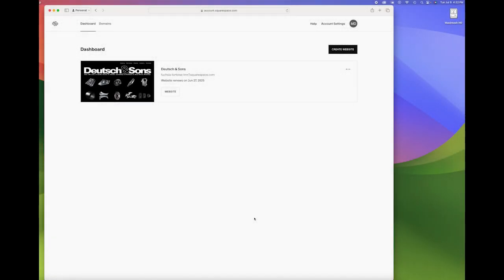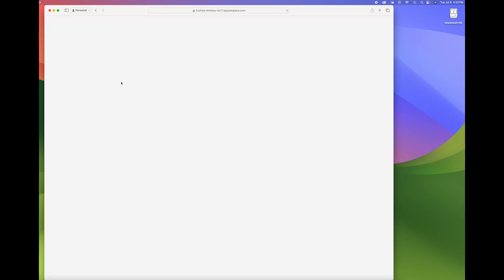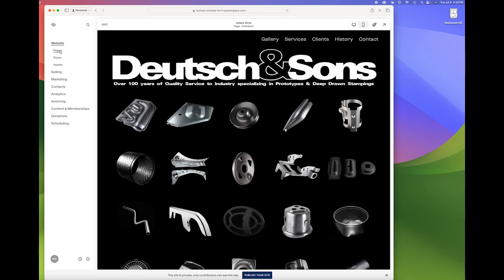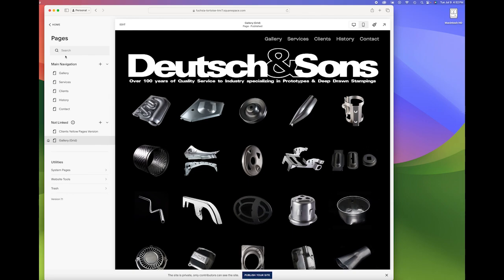Okay, once you're logged in, click on Deutsche & Sons, go to website, and it'll load. And then I'm going to click on pages here in the left pane. By default, it starts with these non-linked pages, the gallery page.